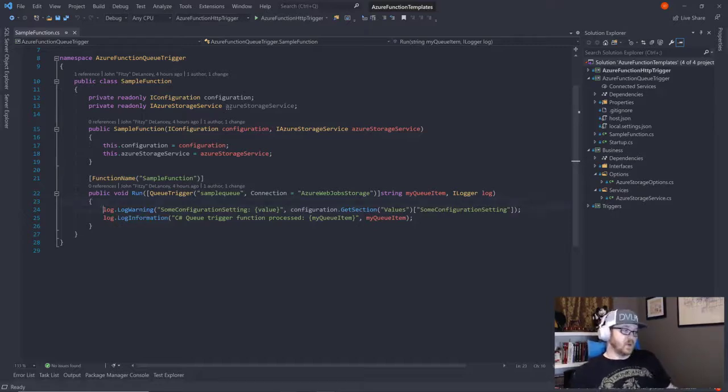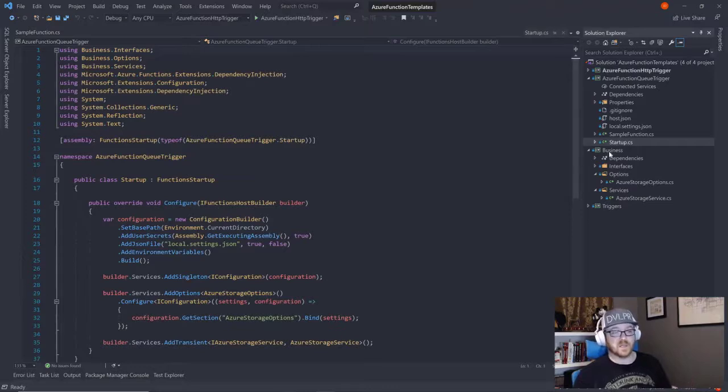So in this case, our queue triggered function is just logging some stuff. I have it log a configuration value just to show that we are using dependency injection and options and so on, and then log that the request was processed. Nothing crazy there. What is important to look at for the queue triggered function with dependency injection is that to set up dependency injection, we have to add a custom startup class. And I've also linked in the README for the solution the link to the Microsoft docs where it goes into a lot more detail about this.